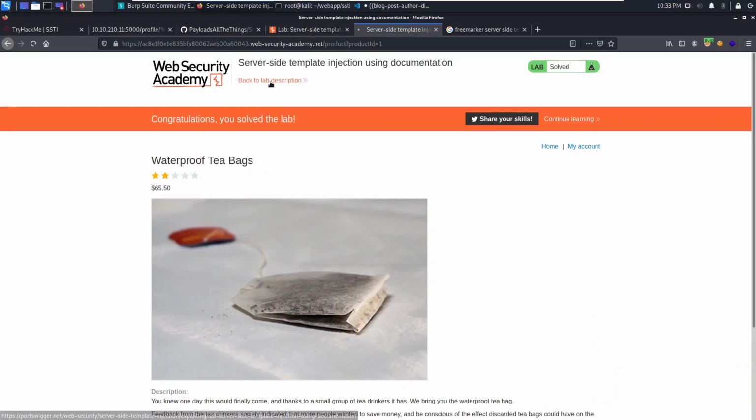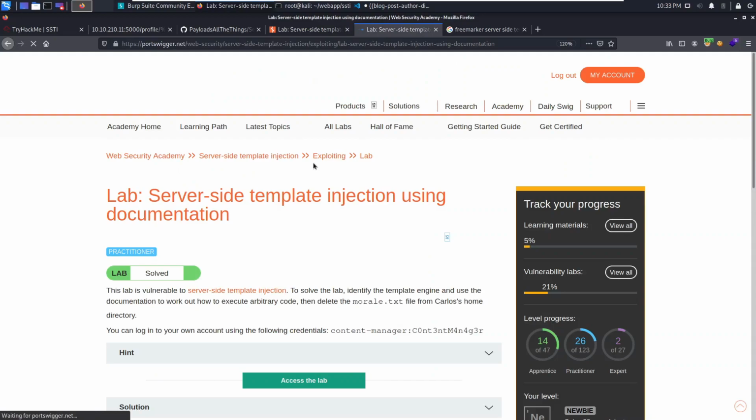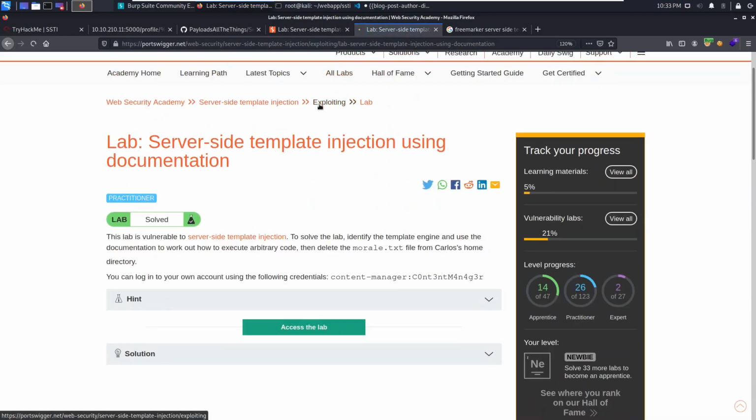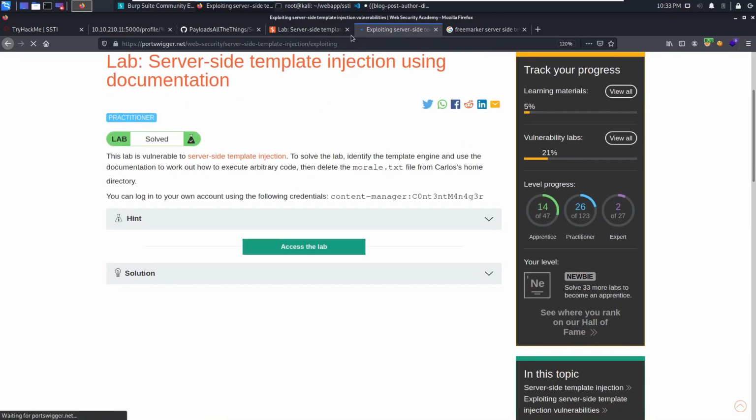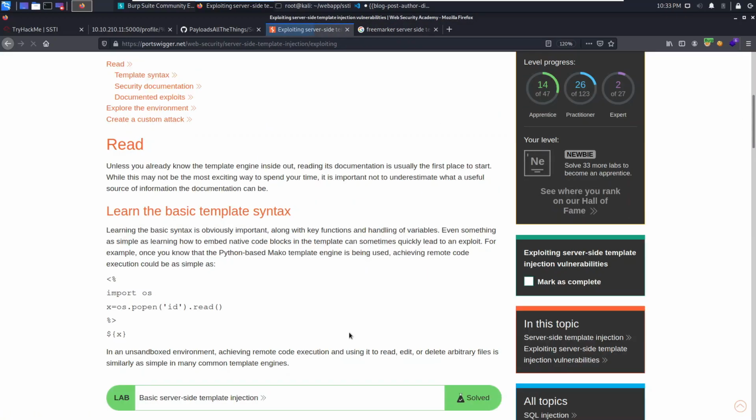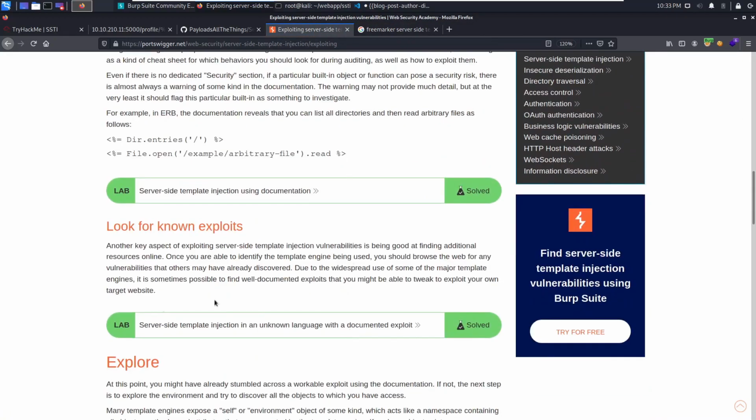Okay, so now we're going to do the last one. Well, there's a few others, but it's the last one we're going to do for PortSwigger, which is going to be the one about looking for known exploits.